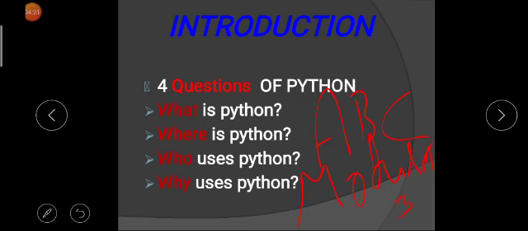Now, the four questions of Python. What is Python? Where is Python? Who uses Python? Why use Python? First, we will discuss what Python is. Okay, so let us see what Python is.